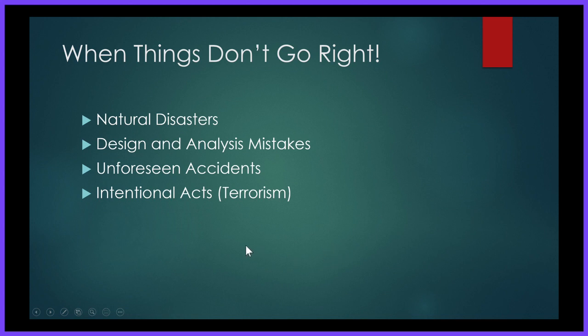As structural engineers, we never want things to go wrong, but sometimes things don't go right, and there are a lot of causes for when things don't quite work out the way that we wanted. Things like natural disasters, design and analysis mistakes, unforeseen accidents, and even intentional acts such as terrorism all provide challenges that structural engineers are trying to consider.